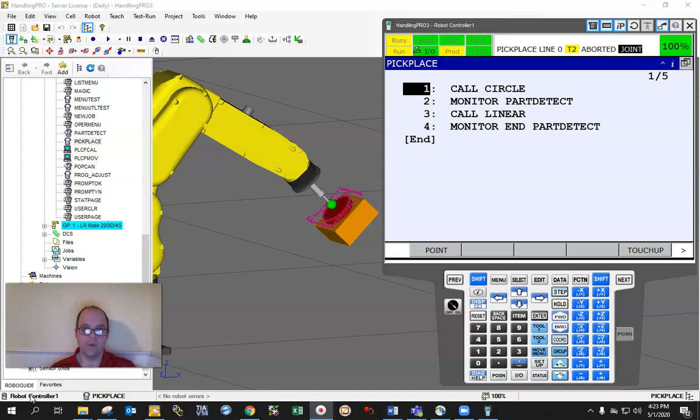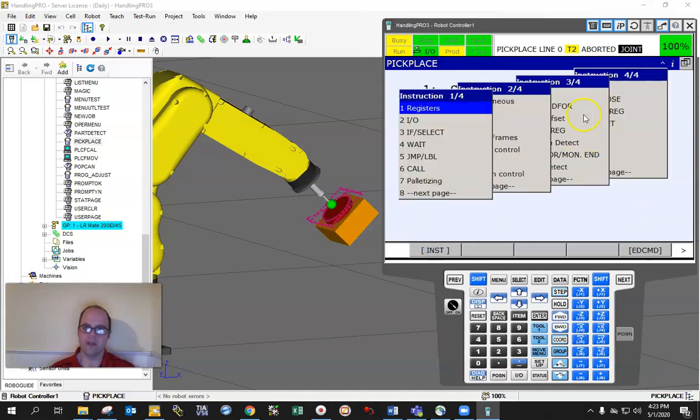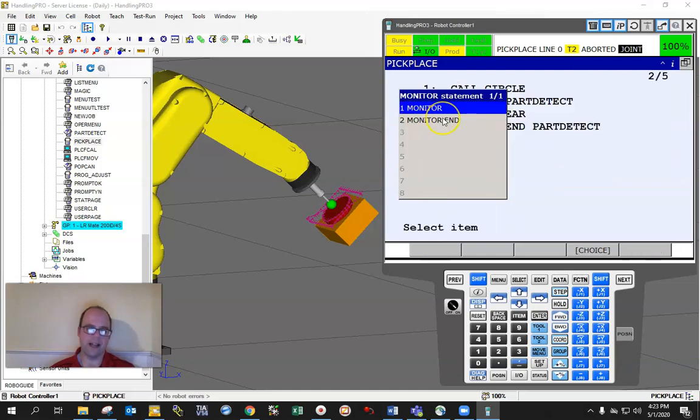To give you an idea of what this looks like, I have a job here where it's basically just going to call a circle program and a linear program. This could be anything, but notice there's a monitor and a monitor end. You can put those in your program by going to instruction, and typically on the third page, you can see monitor end and monitor, and you just have to highlight whatever you want.